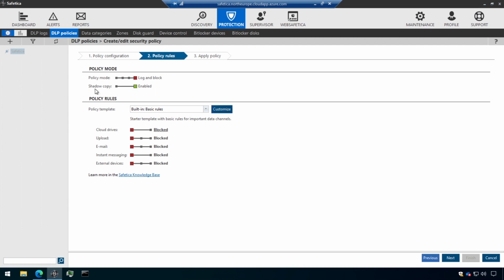And maybe I don't want to block multimedia. Maybe I just want to notify users about multimedia files being used. All these channels are okay. I will also create shadow copies, even though it's probably not a good idea to create shadow copies of large video files. But for the sake of example, let's leave it like that.